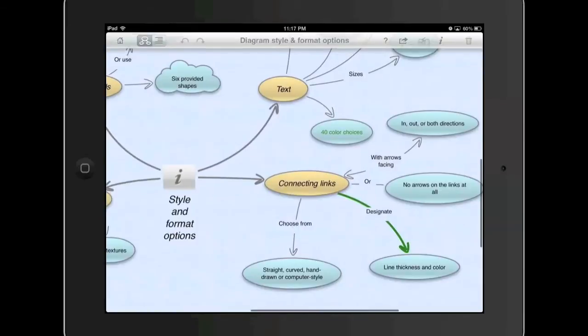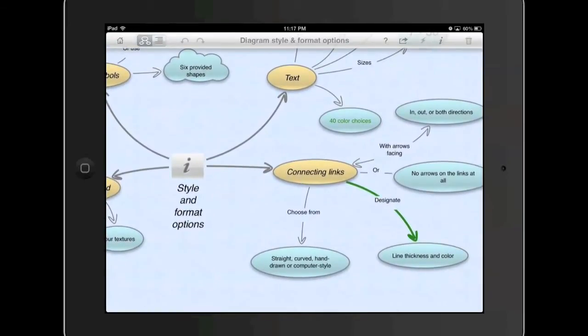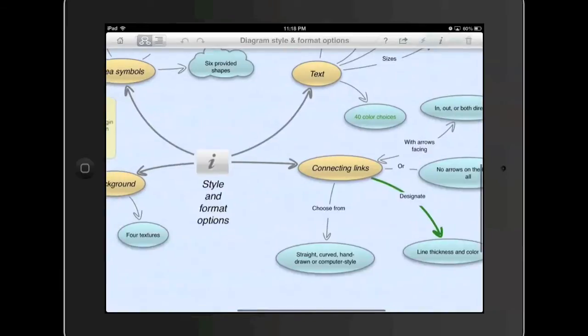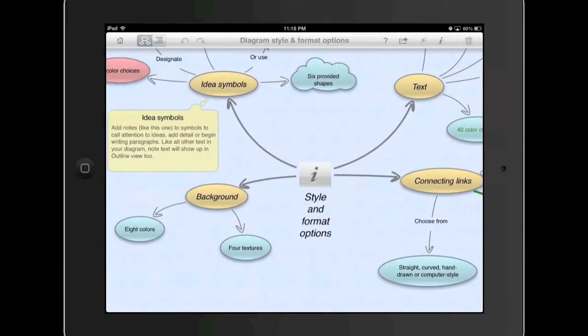There are also options for the connecting links. They can extend out or have no line at all, or have arrows facing both directions. The line thickness and color can also be modified. The final option is the background color and texture. But rather than spending too long here, I'm going to click the home icon and take us back to make a mind map of our own.